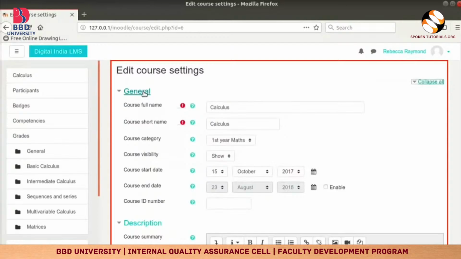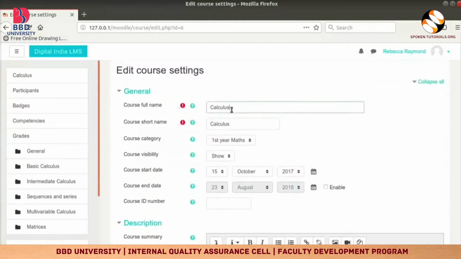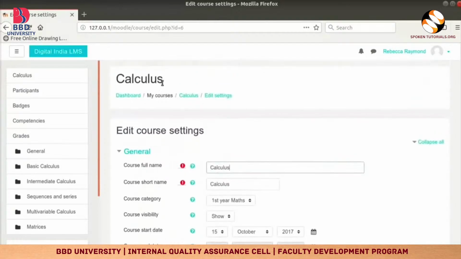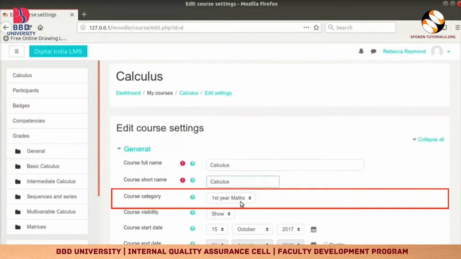Click on the gear icon at the top right of the section. Click on Edit Settings. Then click on Expand All at the right to expand all the sections. The settings seen here were defined by the administrator when this course was created.